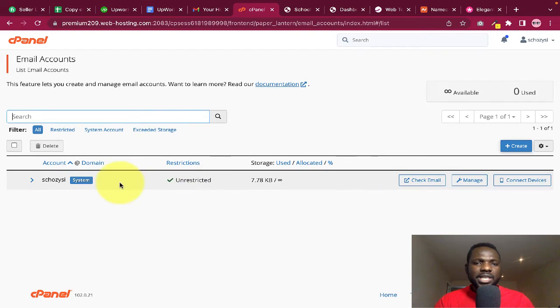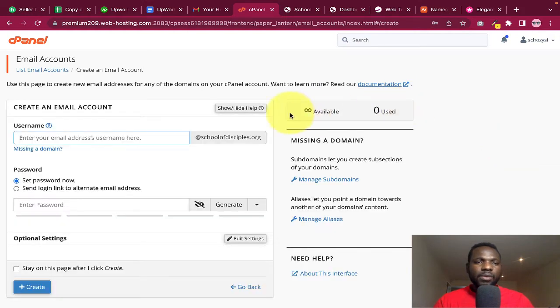So you see that the only email we have here is the system default. Okay, so here you click on create, right? Come here and click on create. All right, so when you come to create, you will see something like this. So here is what we call the username.